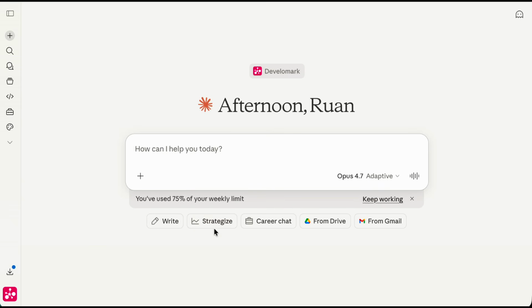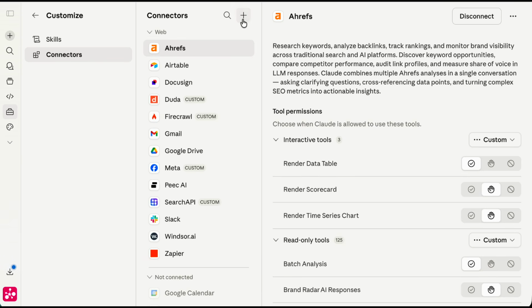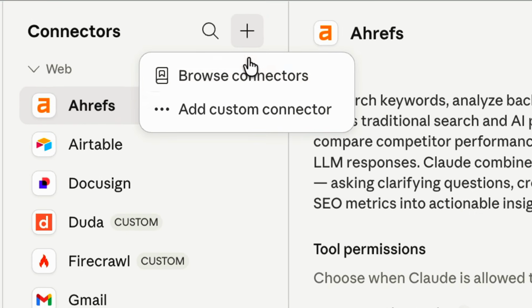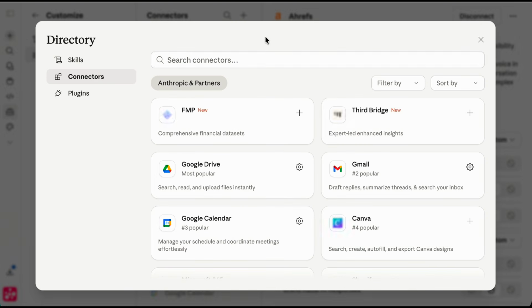Okay, so let's connect our first app in the connector section. So I'm going to go to Customize, I'm going to click on connectors, and on the top here, I'm going to click plus, and I'm going to get two options. One is I can browse Claude's pre-built connectors, or two is I can add a custom connector, which is going to give you a custom MCP URL, which we'll talk about later. A lot of the tools you're going to use are probably going to be in the browse. And what I'm going to do is simply add my Google Calendar connector.